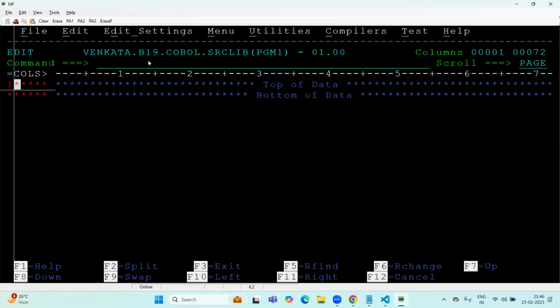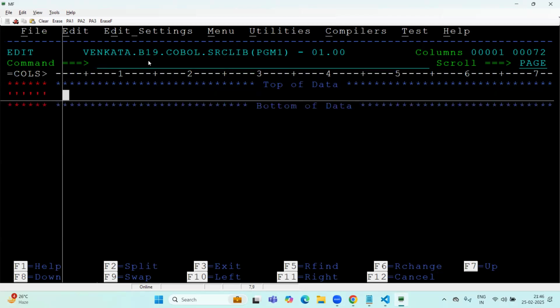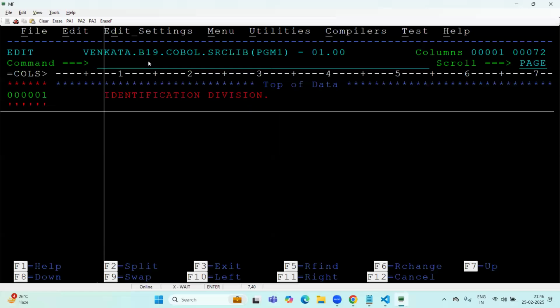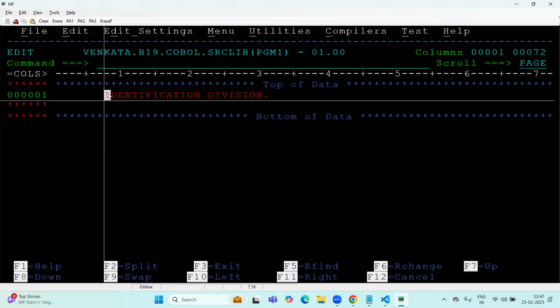Next, I'll insert a line. I tell you that you always have to start the COBOL program with a division. The first division in any COBOL program is identification division. So why did I keep spaces before identification division, before the 8th column?